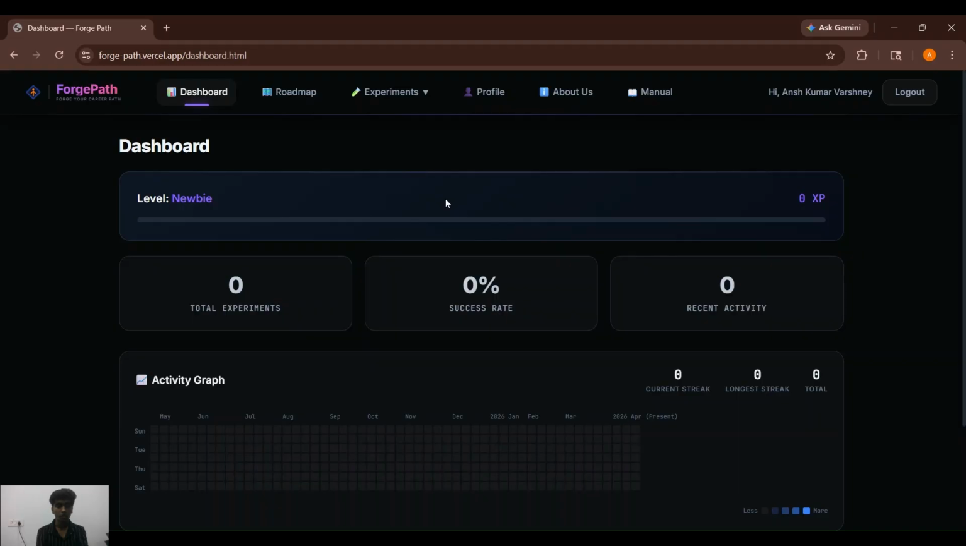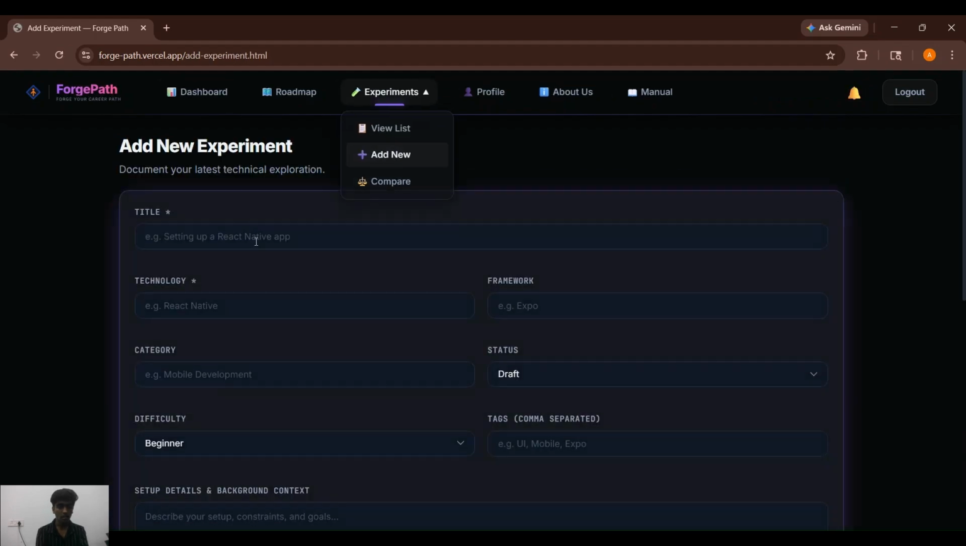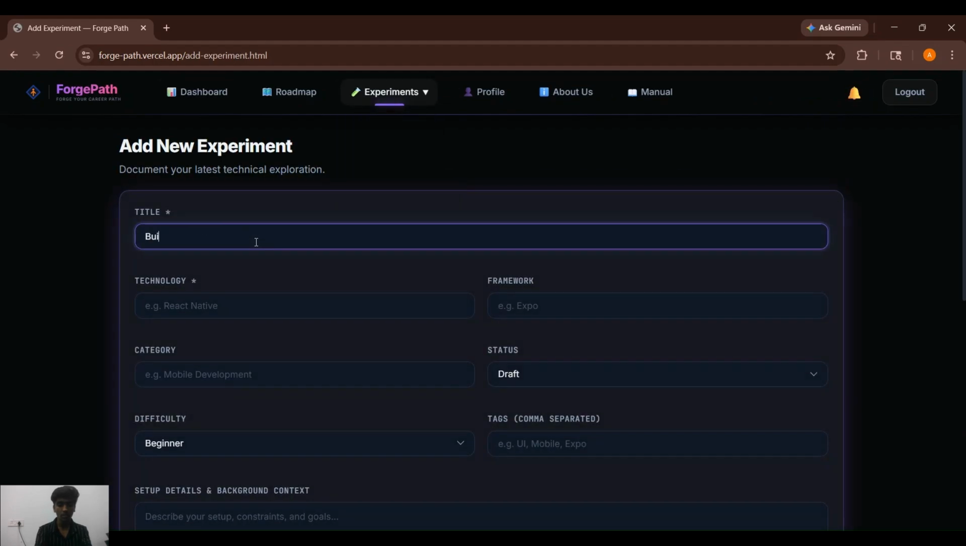The core feature of our platform is the experiment module. Users can create, view, update, delete, and filter experiments based on technology and status, making it a complete learning record system. Now, let me quickly demonstrate by adding a real project. Let's go to the experiment part. Here is the add new button. So select that button.